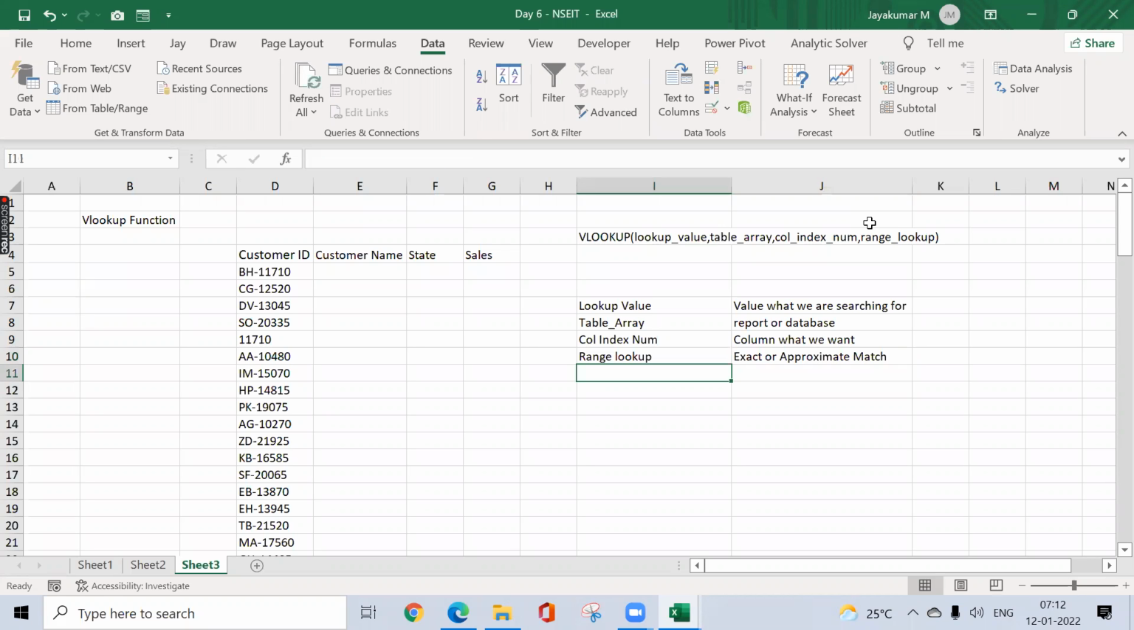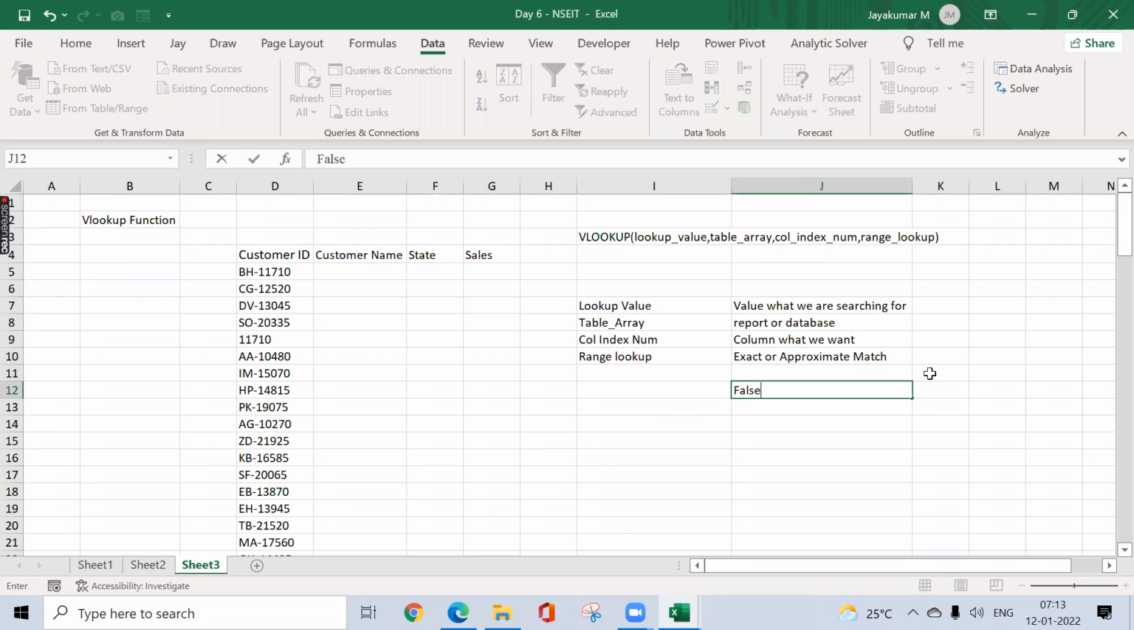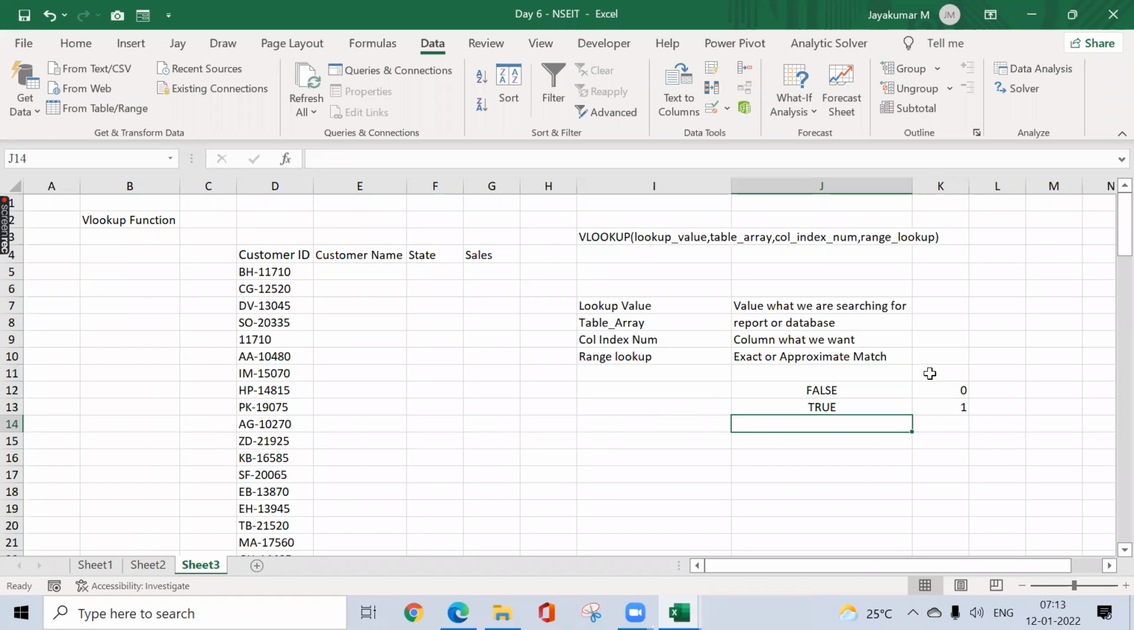Approximate match. There are two different ways of matching: exact match or approximate match. Based on our information, we always prefer to go with exact match. That is true or false. The true or false works like in Excel. If it is false, then it is 0. If it is true, then it is 1. So in Excel, you can use either 0 or false, or true or 1. Both are acceptable.